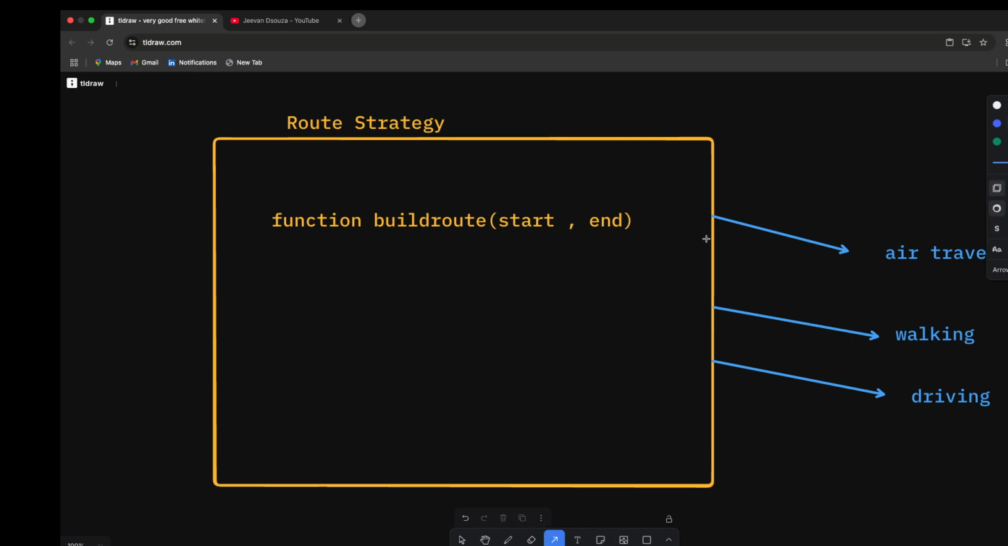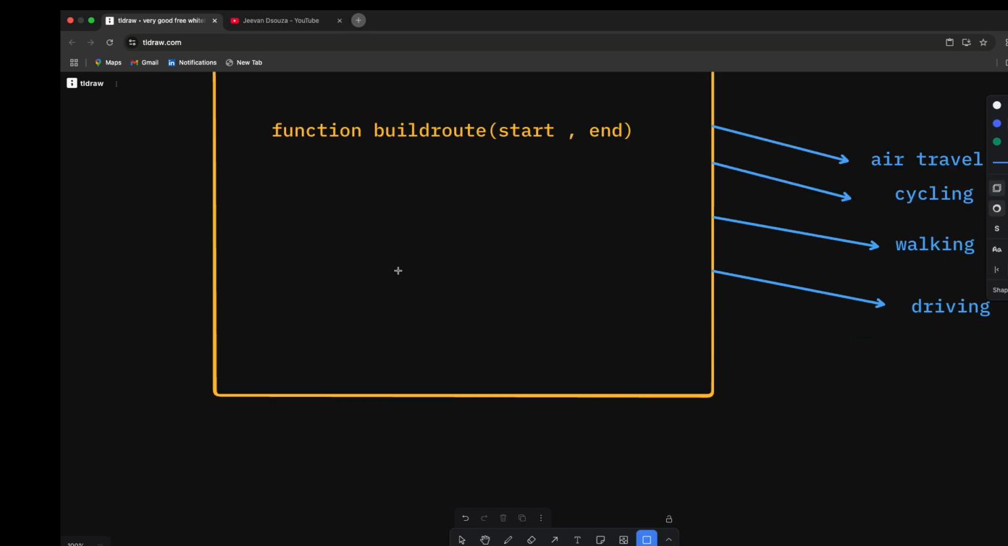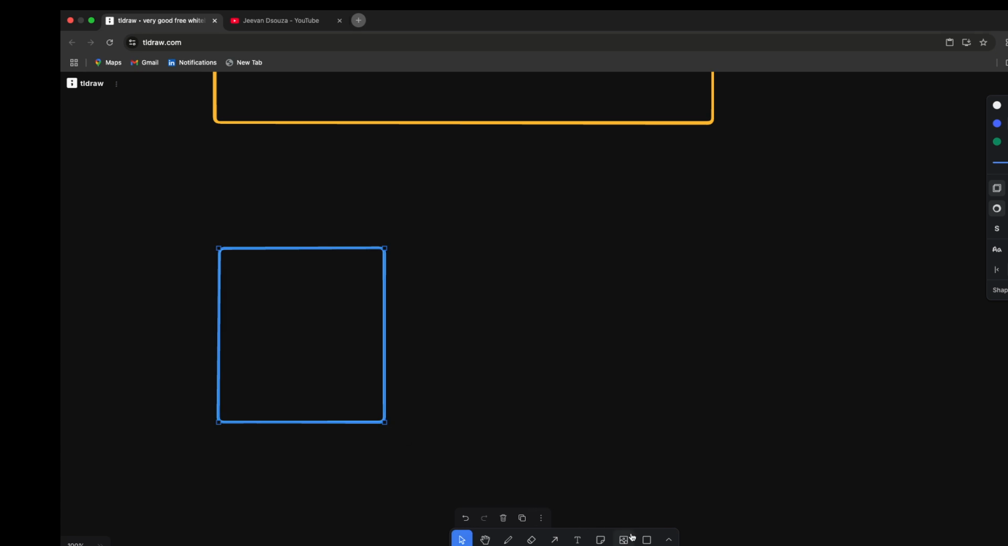And then again one is walking, driving, skiing or something, or let's say cycling. Now what if air travel is not possible? What I'm trying to say is, what if I'm in Toronto and I want to travel within Toronto? I have to give a start destination. So my start is Toronto, and then my ending is also Toronto.